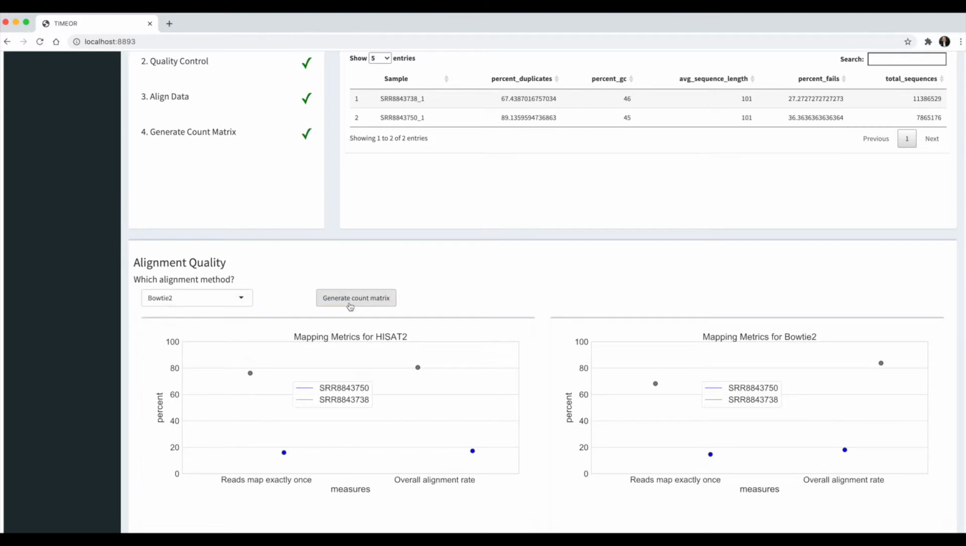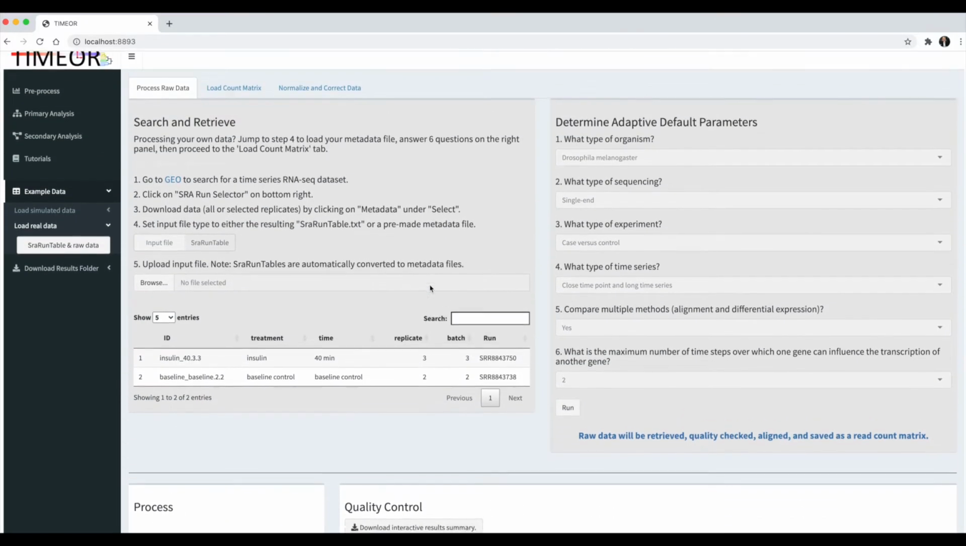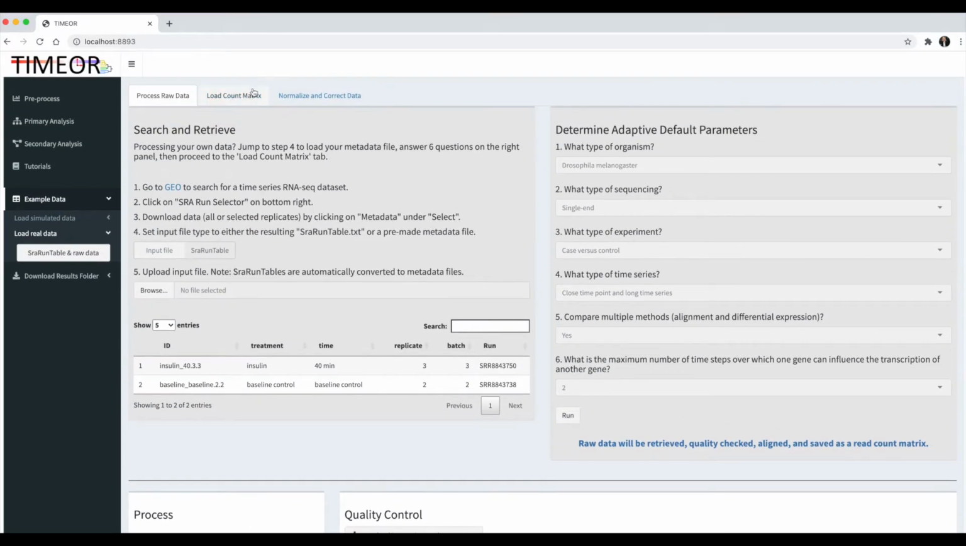And then you can click count, generate count matrix. Great. This count matrix is then passed to the next stage. Now we can use the simulated data to describe the rest of these sections. This is done in order to highlight the additional kind of data input that is allowed.